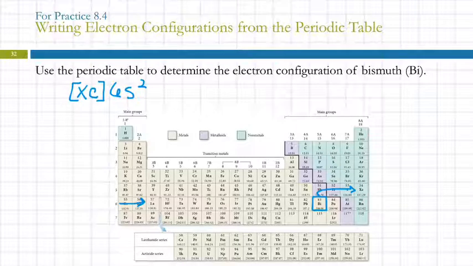So we've got these guys down here. This is 4 and this is 5. So we're going to come across here. Going all the way across, you don't have to count because it's 14. So that's the 4f block.